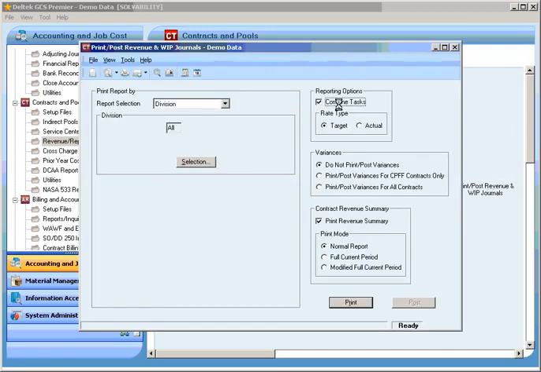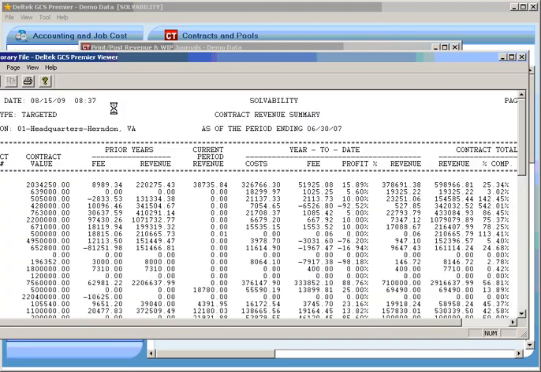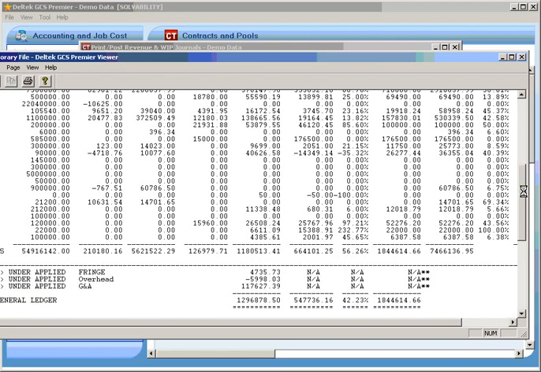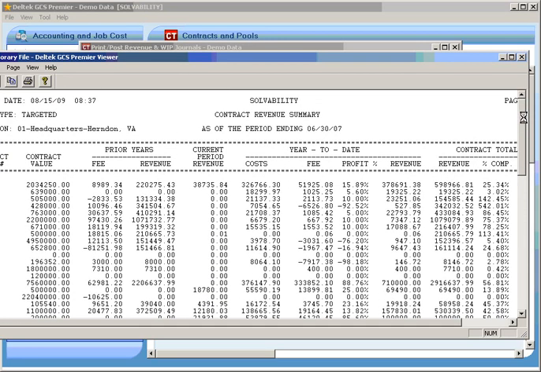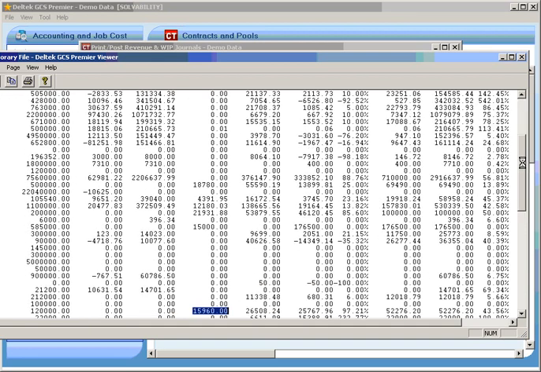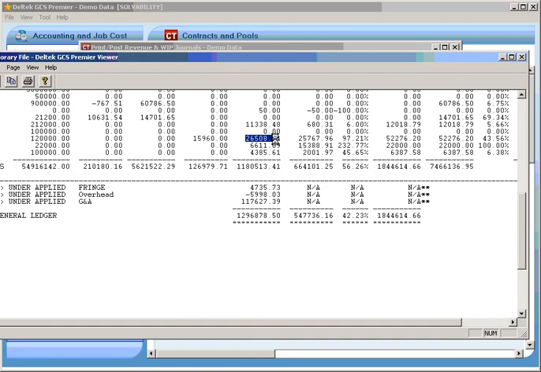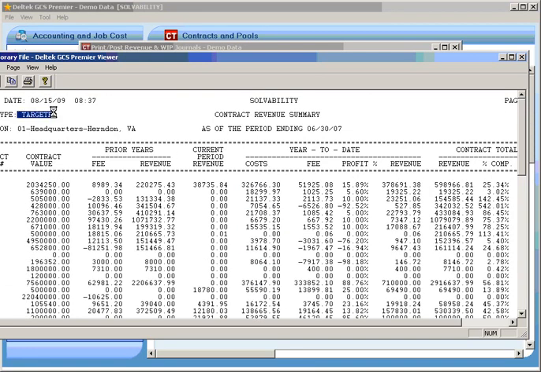I think the only thing I've got in there is the one job. Let's preview it. Here's my current period revenue in period 6. There's ST01. That's what I was looking for. These costs on the revenue summary, I've got current period here, and then I've got year-to-date cost. So the cost is going to be the direct labor for the year plus applied overhead, G&A at target rates.